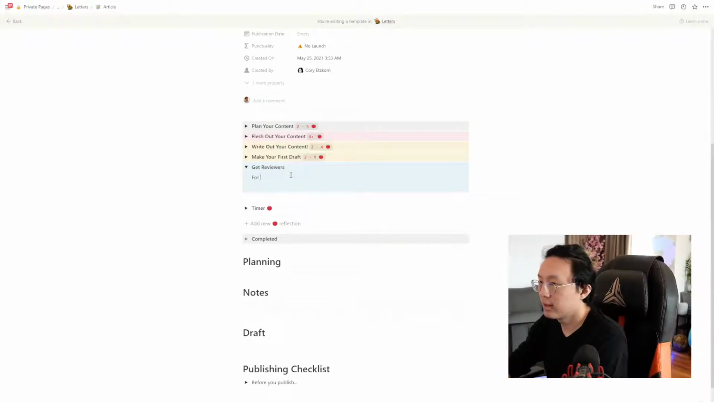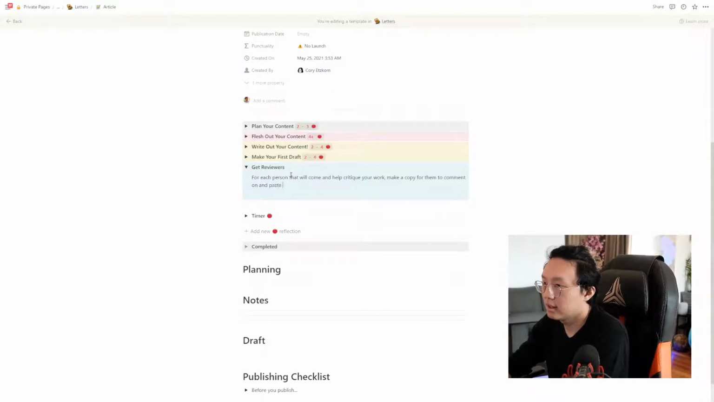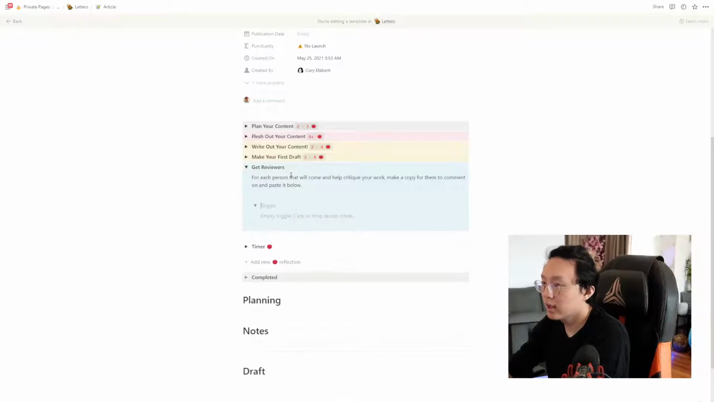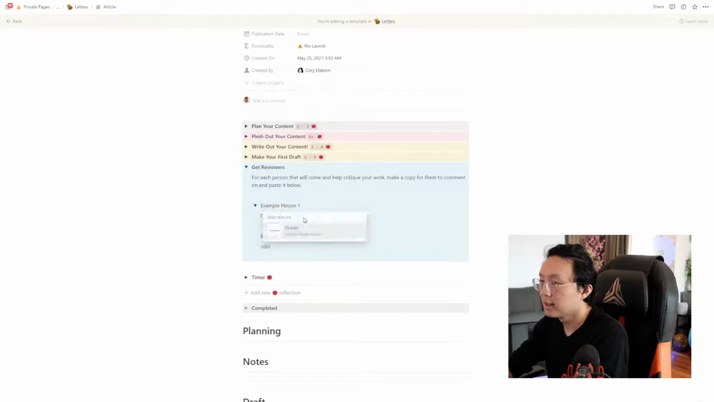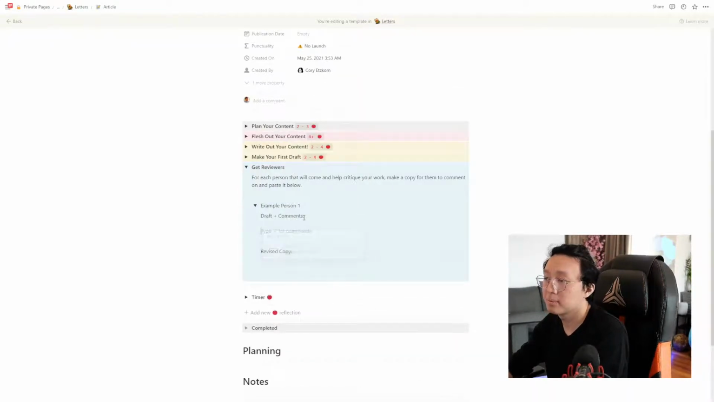So what you can do is, for each person that will come and help critique your work, make a copy for them to comment on and paste it below. For example, you have example person 1, and the draft is going to be here, so you can place the draft here, and then you can put revisions: revised copy, draft plus comments, and if they want to, they can also write a revised copy for you below that. So this is an example of how you can perhaps fine tune it for yourself.